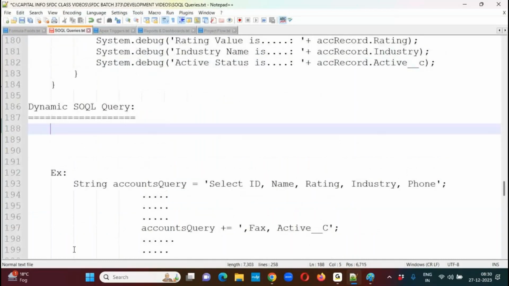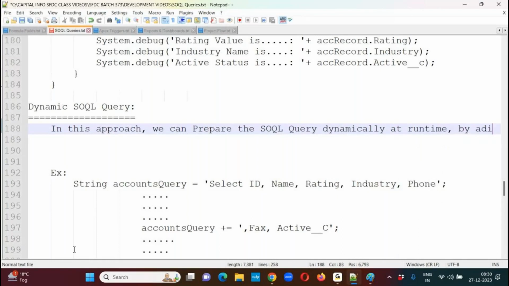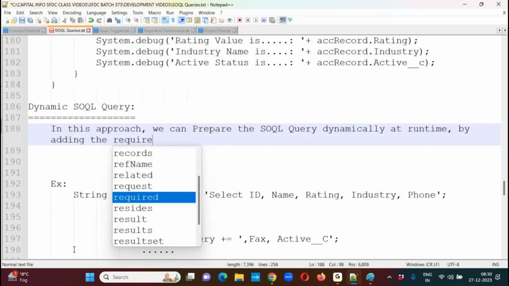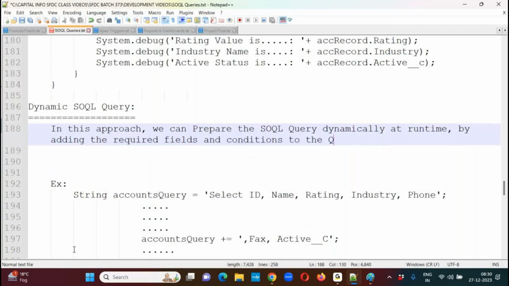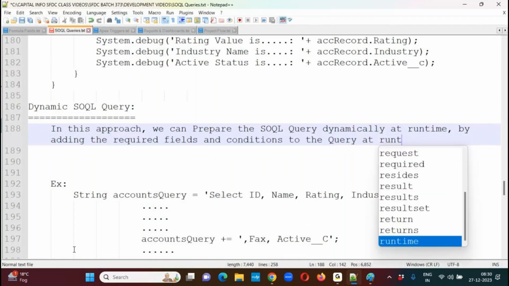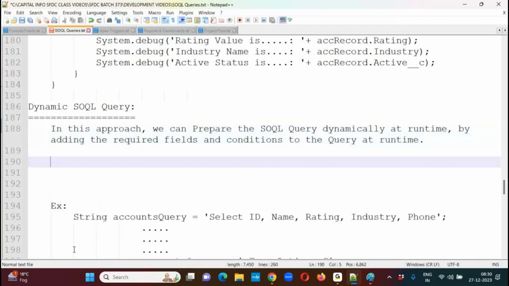In this approach, we can prepare the SOQL query dynamically at runtime by adding the required fields and conditions to the query at runtime.